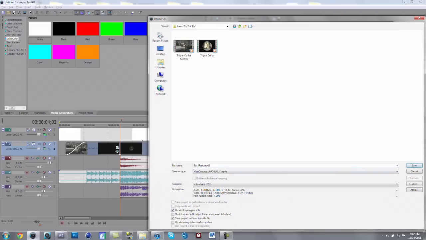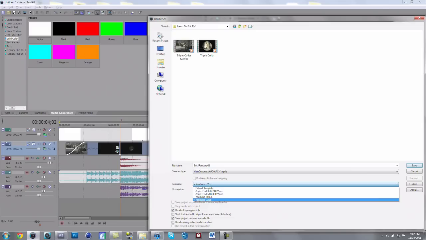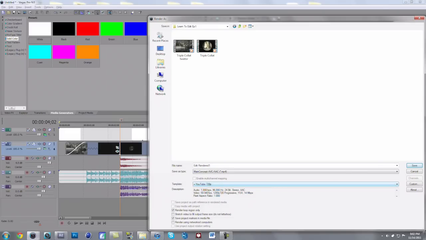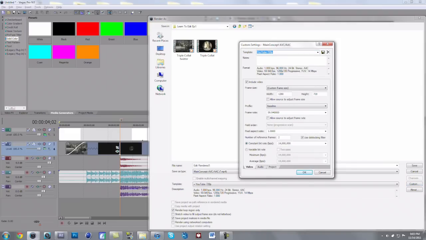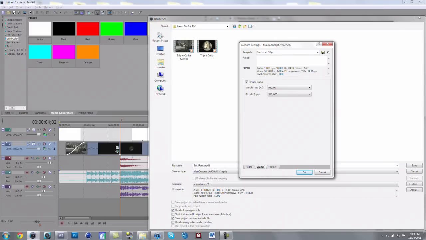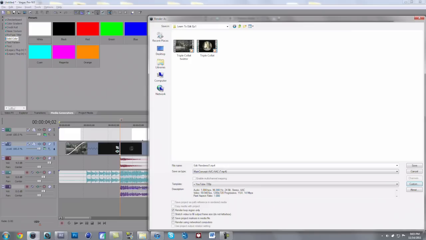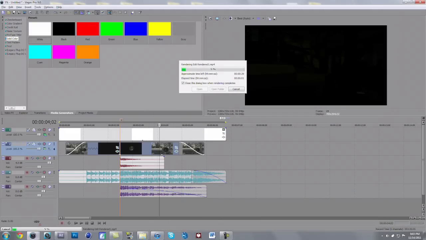Okay, so now you have the loop region selected, and then I'm just going to render it MP4 YouTube 720p. I'll show you my settings. You can just go ahead and copy these down, pause the video if you need to. That's what I have for video, that's what I have for audio, and this is my project. Just put it at best. I have another video for render settings if you want to check that out. You can look back. Okay, so now we're going to render this out in here. Just press save, and then just wait for this to finish.